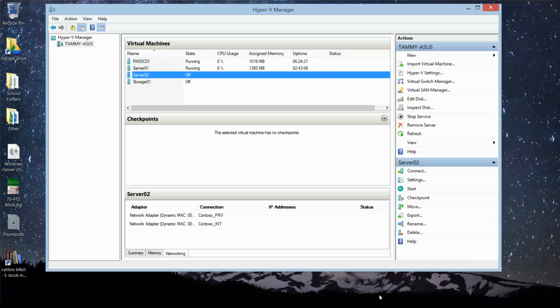Alright, this video goes over Lab 6, implementing dynamic access control. We're going to be working with the domain controller and Server 1, so I only have these two running. I shut this off before I start the video.